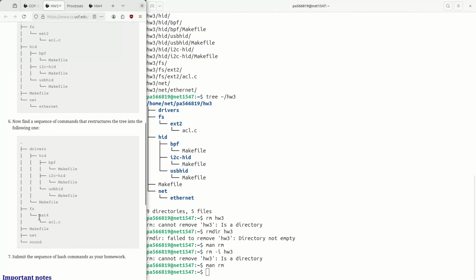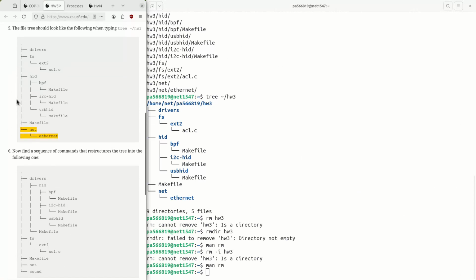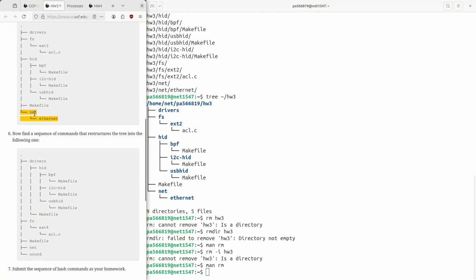We went over ext2 in class. Let's look at net Ethernet. What's the difference between net Ethernet in the previous tree and in the new tree? It doesn't have any subdirectories, and there are no files in it. Ethernet has changed to sound. Okay, so one solution is to move Ethernet to sound.